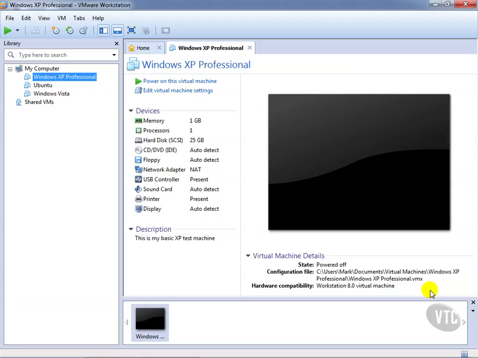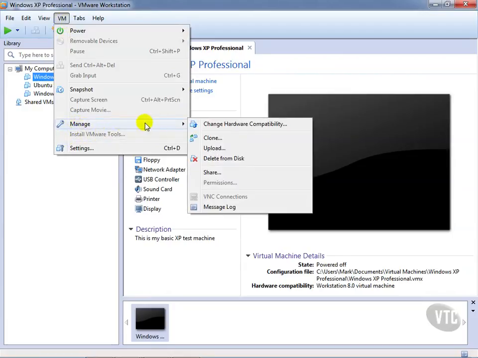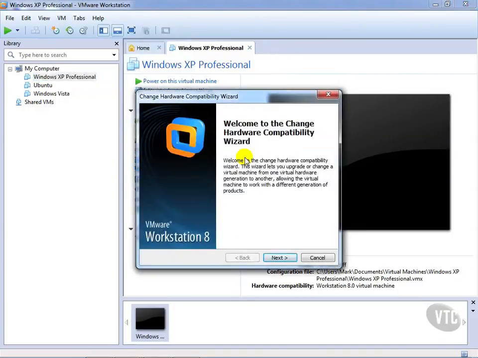Okay, so just like magic, I have jumped into VMware Workstation, and what I want to show you is I've powered off my XP Professional machine, and if I go up to the VM menu, notice how often we use the same virtual machine menu right here. If I come right down here, this is where I can install or update my VMware Tools, but if I go to Manage, right here on the top you will see Change Hardware Compatibility, and this is going to bring the Change Hardware Compatibility wizard up for you, and you can read all this in your spare time.